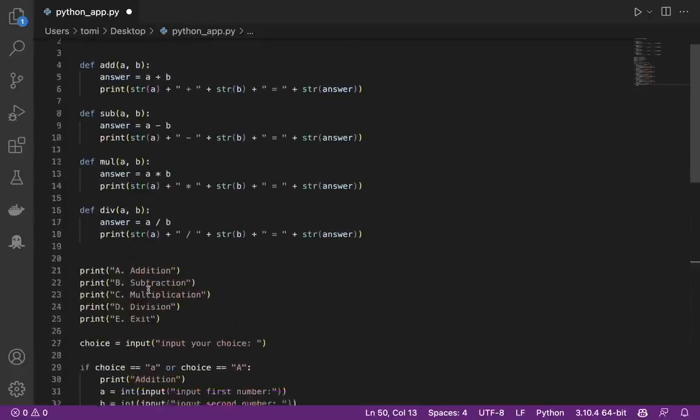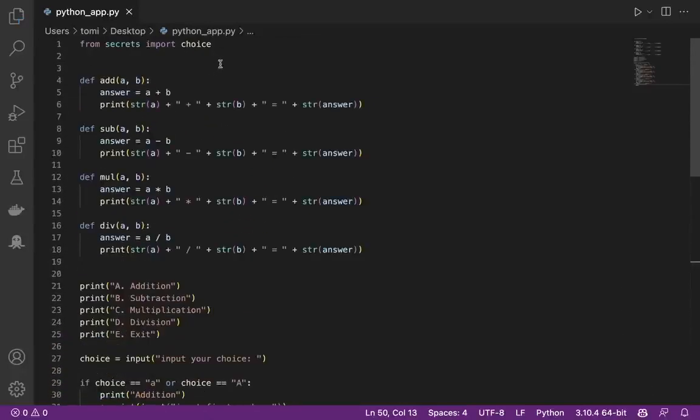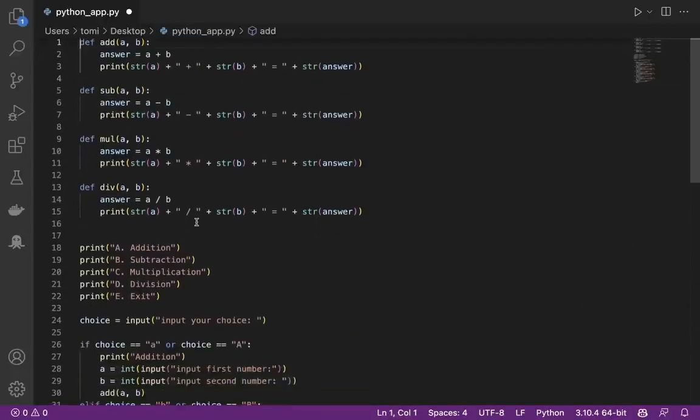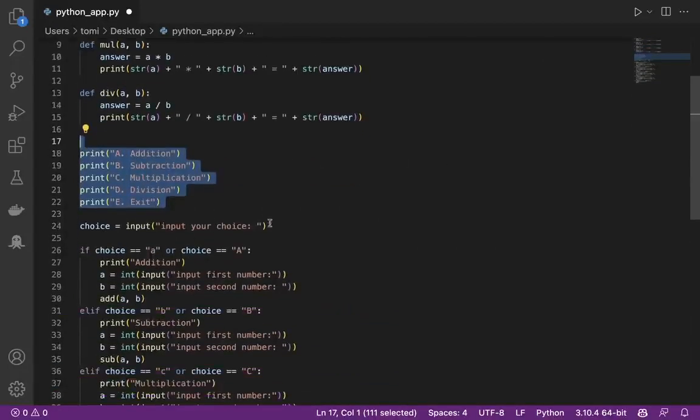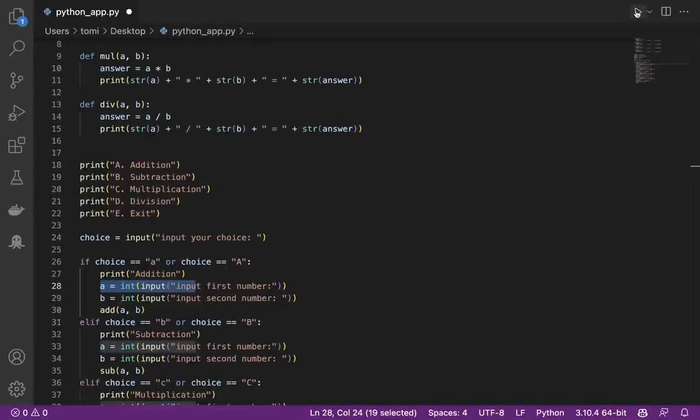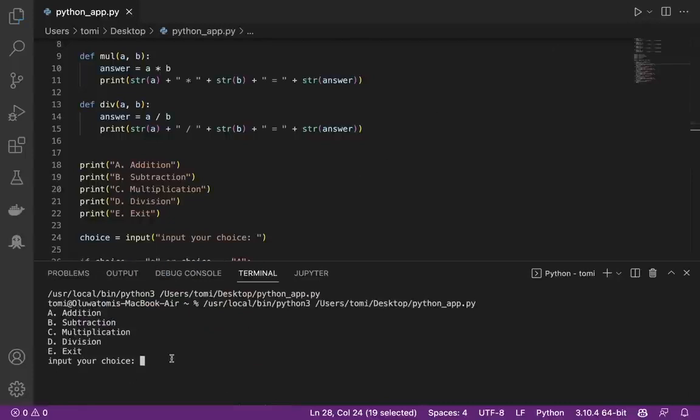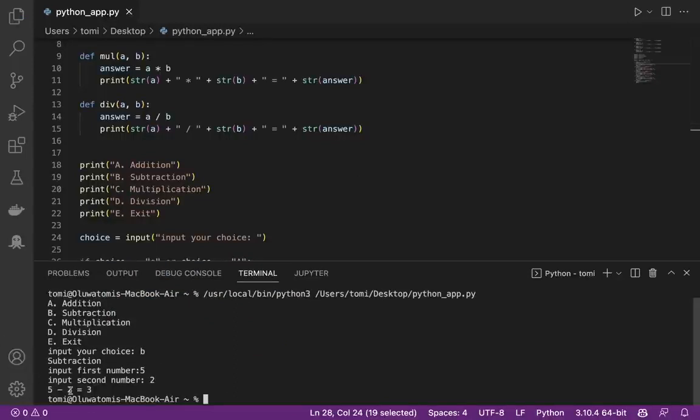So the whole thing should be working now. The whole program should be working. And we don't need this choice because that's not the choice we're using. We define all the functions, show the options to the user, allow the user to pick what he wants, collect the values, and then call the function. Now let's see what this gives us. So let's say I say B, subtraction, first number is 5, second number is 2, 5 minus 2 equals 3. Good, that is what I want.